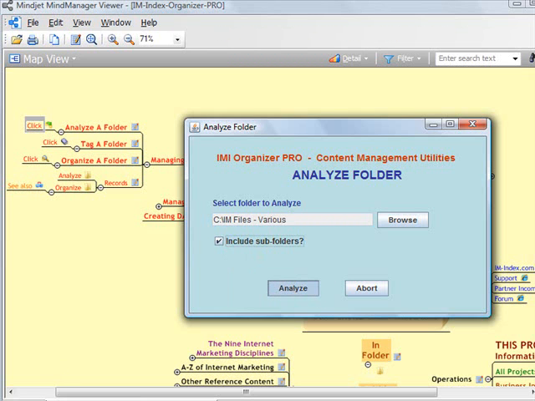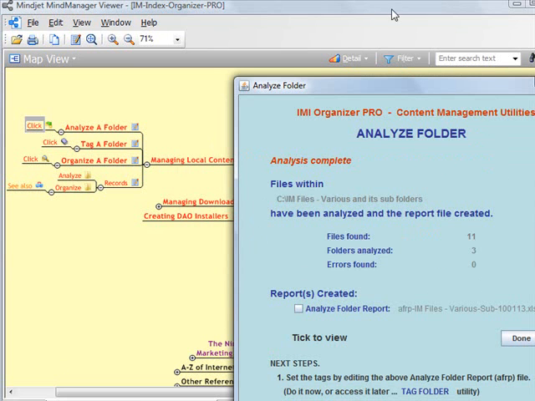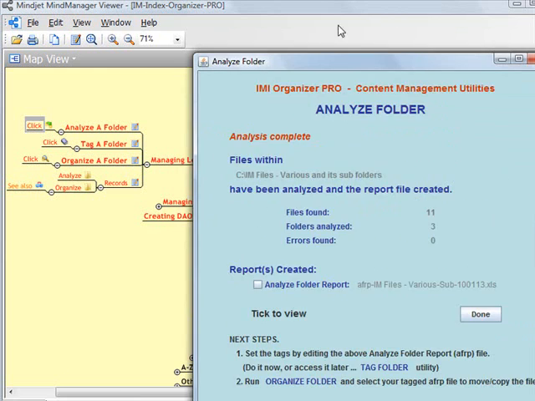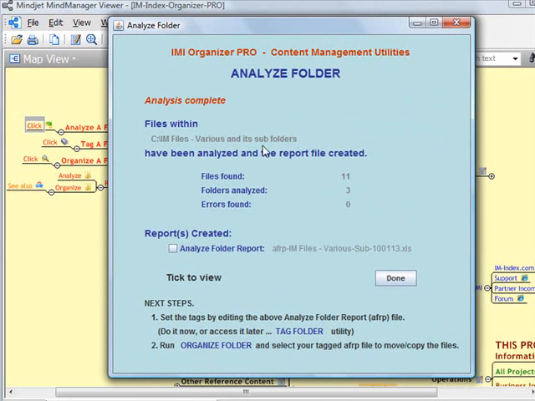Just wait a few moments while it sets everything up. And there, in fact, it's done it already. And there is the report. It's found 11 files from 3 folders, that's the main folder plus the 2 subfolders, no errors, and it's created an Analyze Folder report, which if I tick that box, we can get that report displayed.